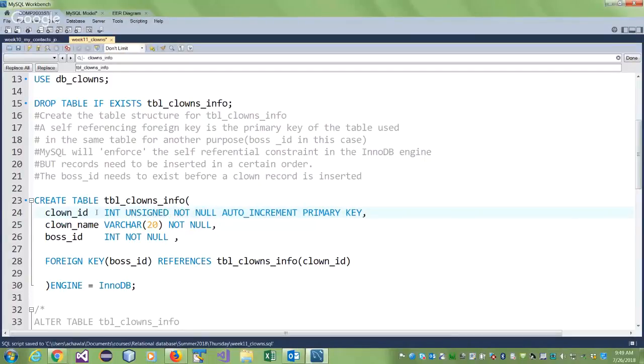Now, to improve the definition, you could have definitely said that this is unsigned. Assuming clowns don't have such a big range, you can make it small int or tiny int if you like. But I like to have unsigned just because an ID with a sign doesn't make sense. The clown name varchar(20) is good enough. It's just a clown's name. You can go 30 or 40. And the boss ID is again an int because the clown ID is an int. If you make a small int here, you will have to make it a small int here also. And this rule simply says the boss ID is referencing the clown ID from the same table. So that's a self-referential foreign key.